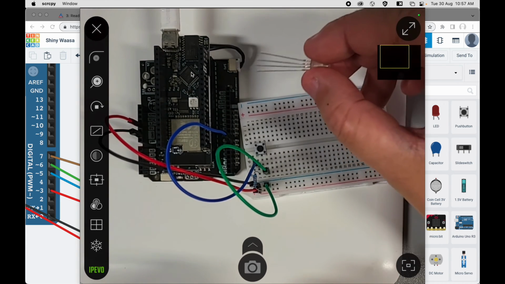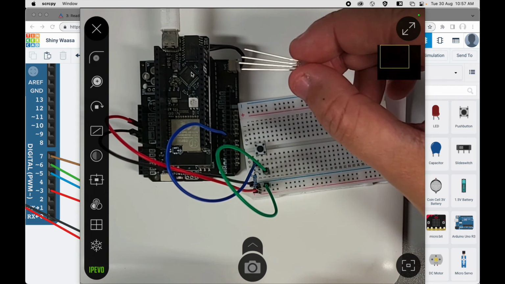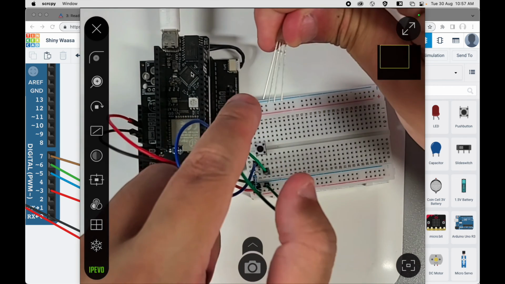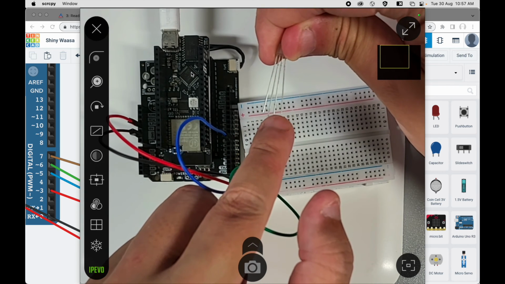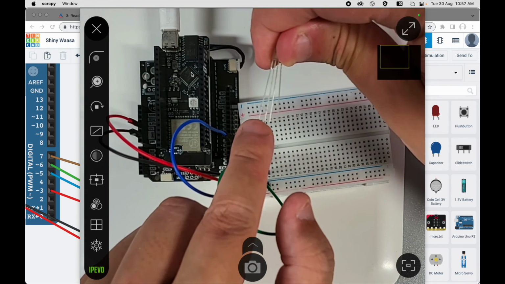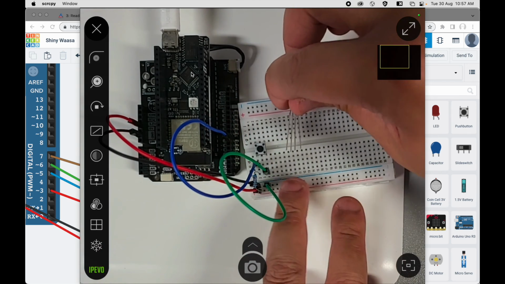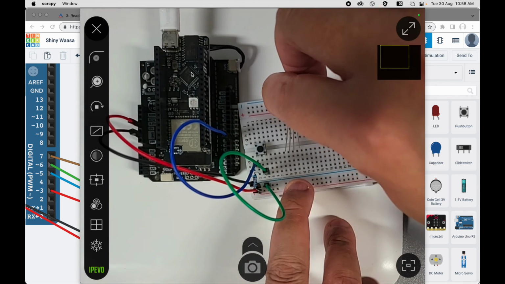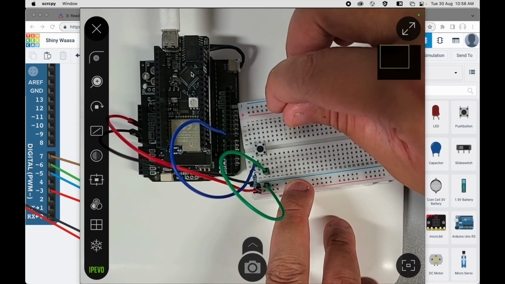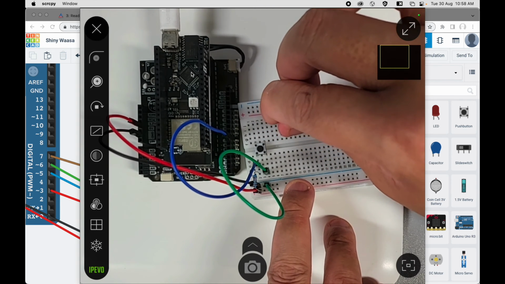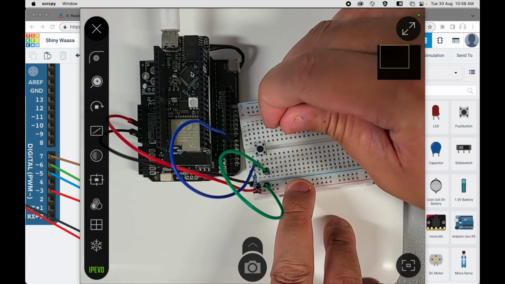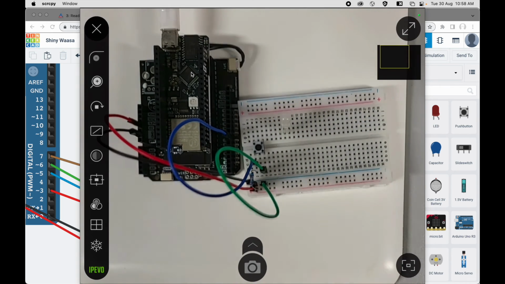So take note of the legs of the RGB LED. You can see the long leg. You can see this should be red, ground, green, and blue. Different from Tinkercad. So we are just going to plug in this RGB LED, each one leg. I like to plug it here because of the resistor. So it's better that I plug it here.